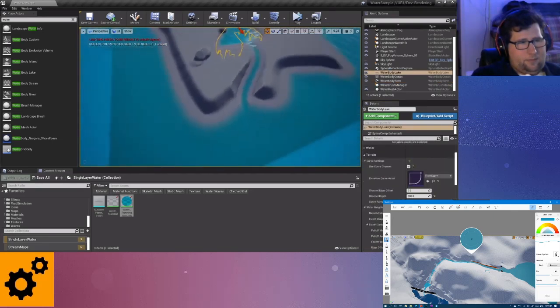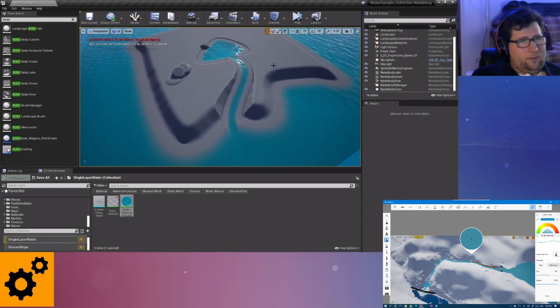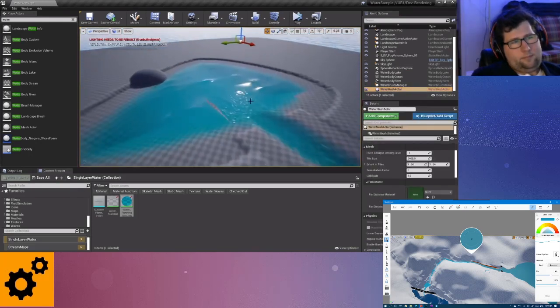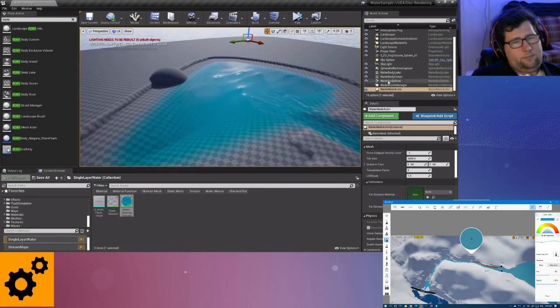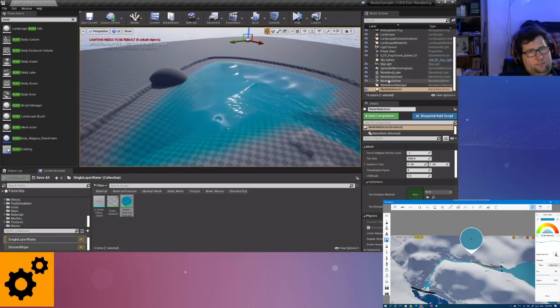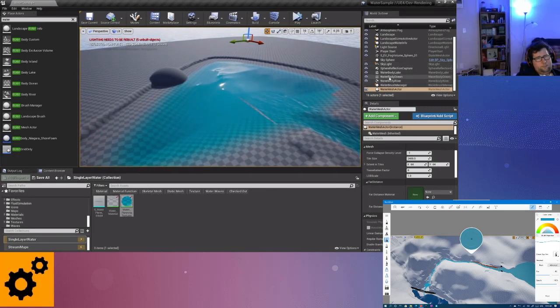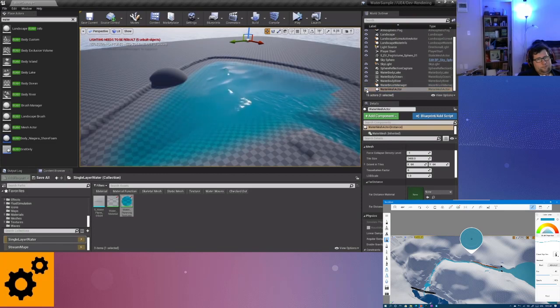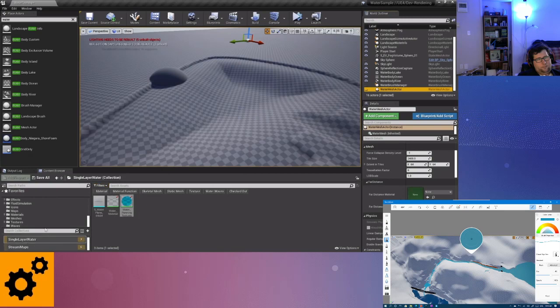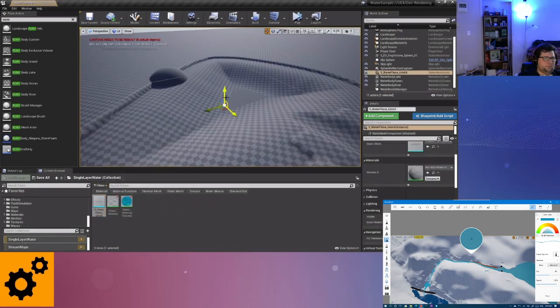But before we go into waves, which I think will be the next thing we talk about after this, I'd like to talk just briefly about the water mesh and the type of shading that it uses with the new single layer water shading model. So I'm going to go ahead and hide this guy. And what I have here is just a water plane.